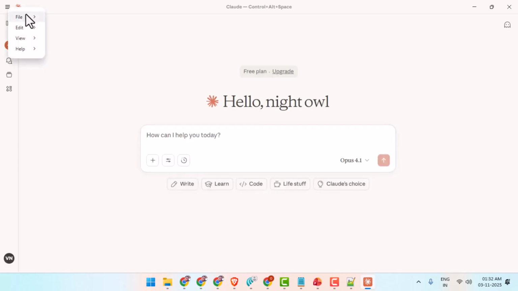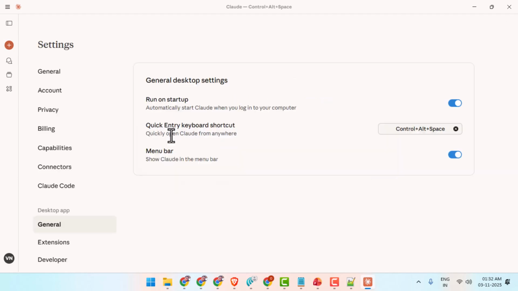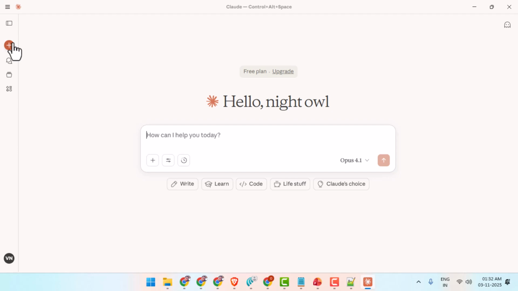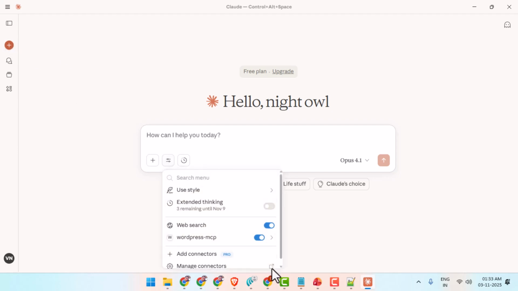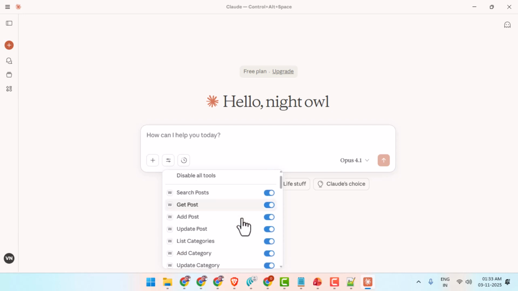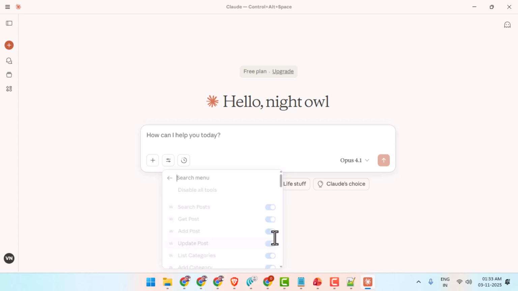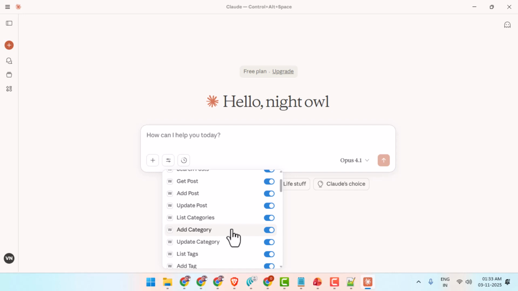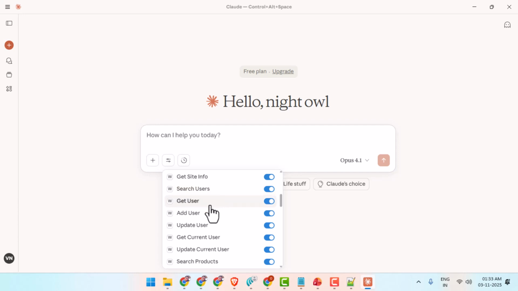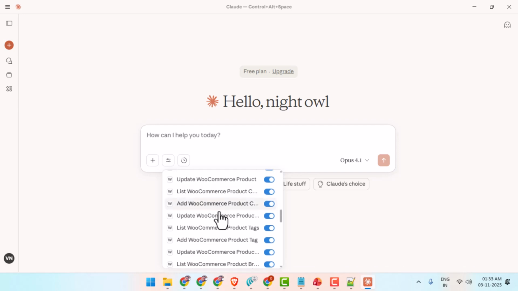When you open it again, and then come back here, in Settings, under Developer, look here, this WordPress MCP is running. That means it's connected here, it's working. Okay. Okay, from here too, you can see that it's selected. You can add it, and what all can you do with it? All the features are shown here. Get posts, and posts, update posts, create categories, search users. Meaning, you can do so many things with it, related to products, etc. So, you can do a lot of things with it.